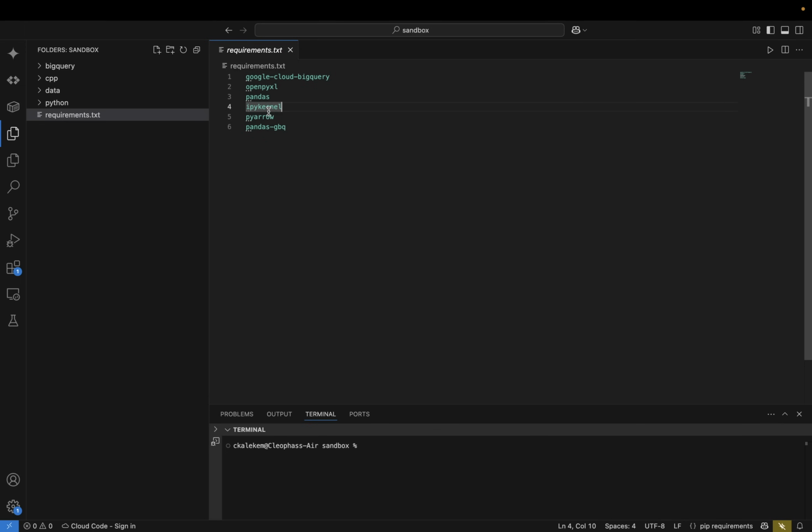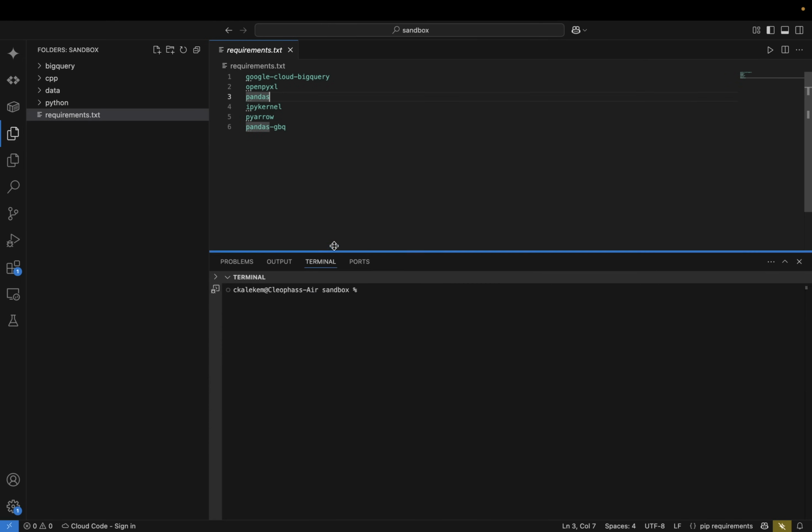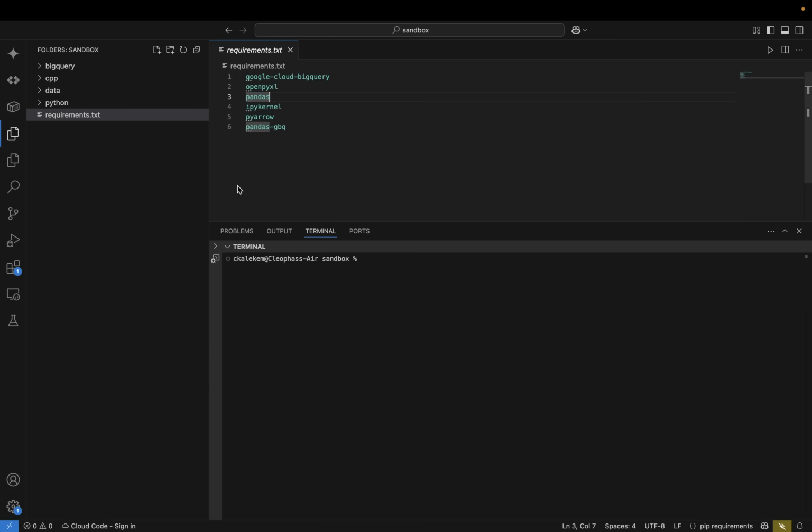And then we have the ipykernel here. I included this because I want to write a notebook for this. But if you just want to write a Python script instead of using a Python notebook, then you don't really need this. And then we have PyArrow, which is also required for this process, and pandas-gbq. Okay, so these are the libraries that you need. And now the next thing that we need to do is to install these libraries.